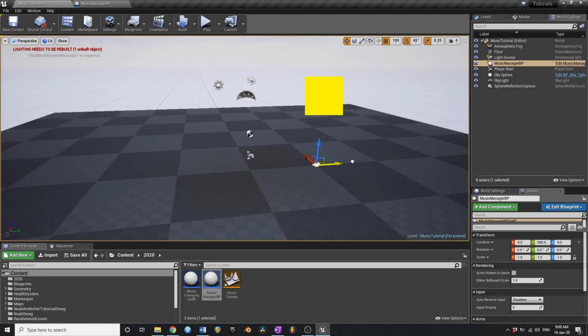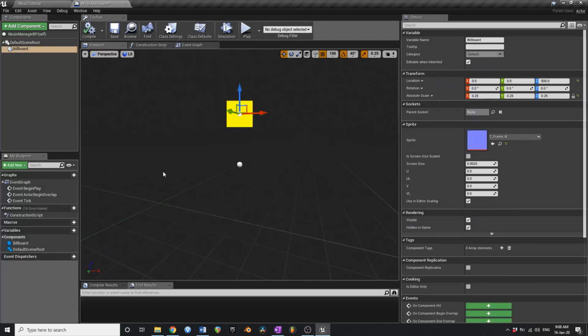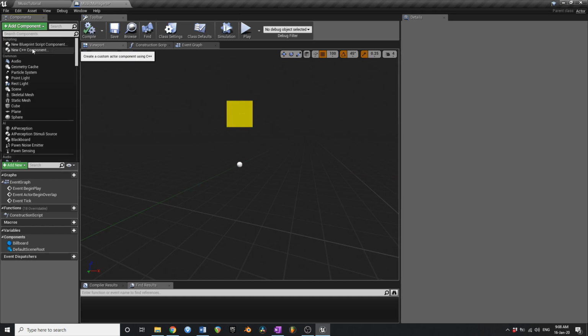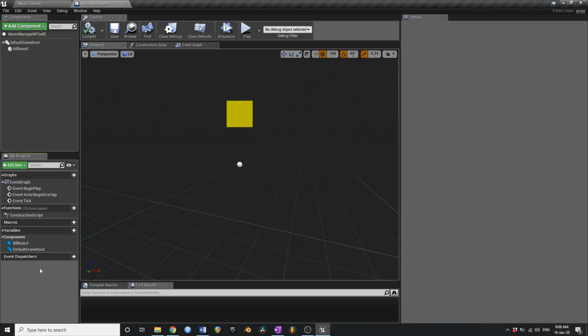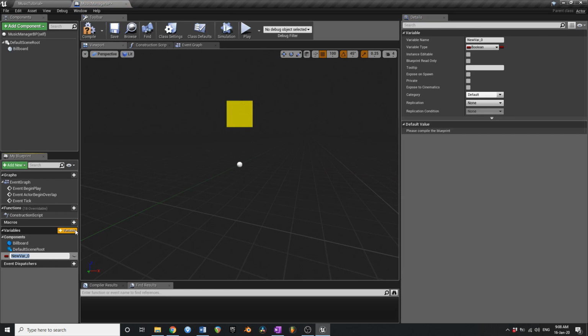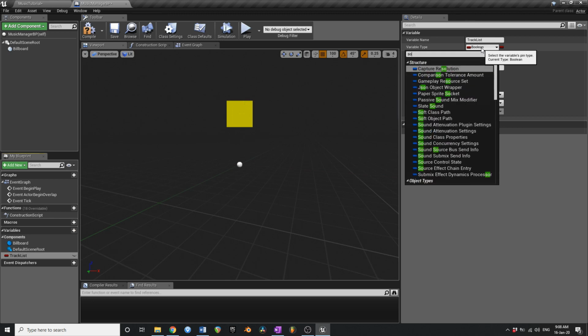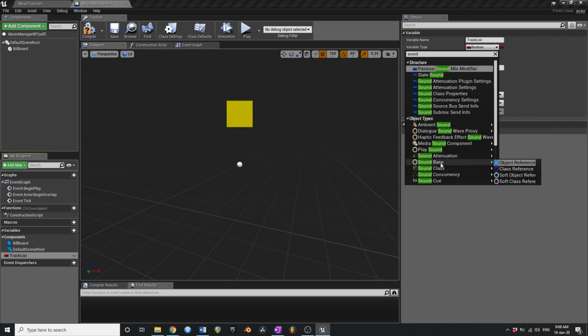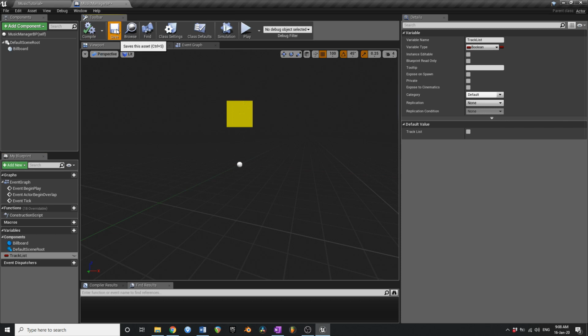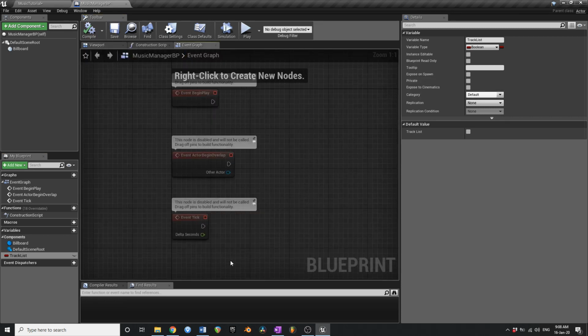Okay, cool, that's our music manager, that can just go over there. Now what we want to do first is create an array inside of this of all the different music we could potentially play throughout the level. So down here in variables, let's call this track list or something. And this is going to be of type sound base, I think. Actually, instead of just guessing that, let's set everything up in here.